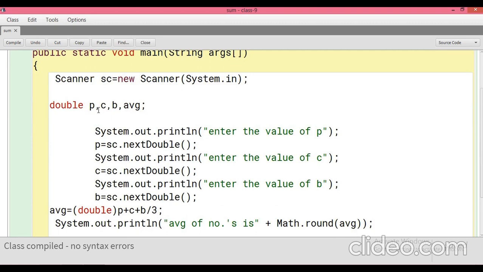Here we have taken different variables with the names PCB, for physics, chemistry and bio, and to find the average we have taken a fourth variable with the name AVJ. All are of double data type. The first value, physics, we are passing through the user at runtime. Because we have taken the double data type, we have used the method nextDouble. That value goes to the variable P.